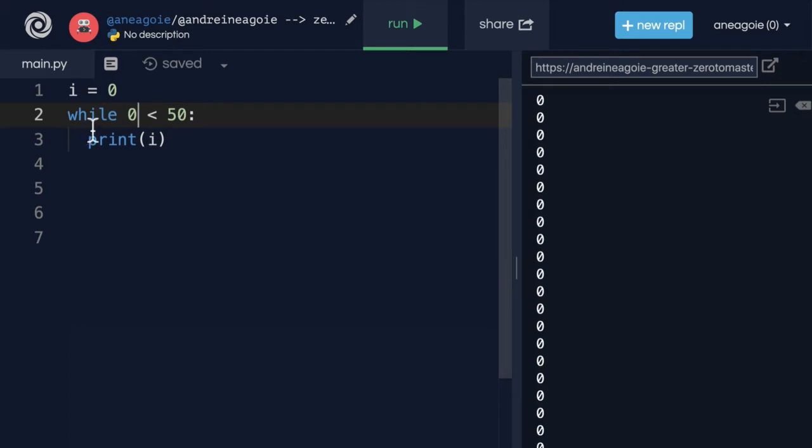So what happened was, while this was true, we printed i. And then the Python interpreter went back to line 2 and says, hey, is 0 still less than 50? Yep, okay, next line, print. Hey, is 0 still less than 50? Yep, okay, next line, print. And it kept going, kept going, kept going.